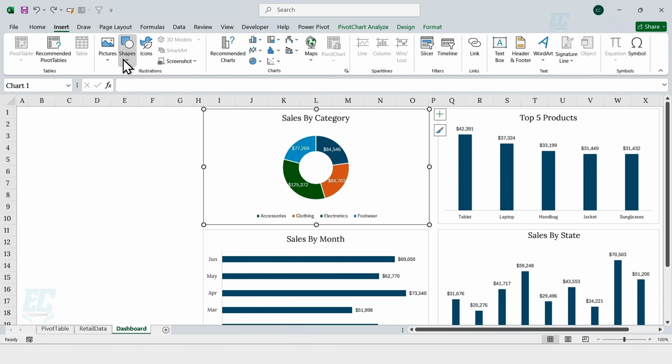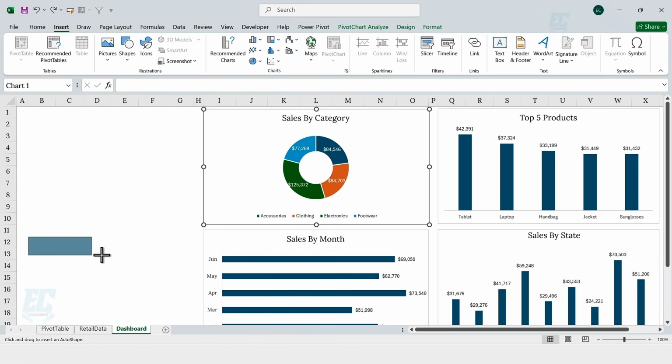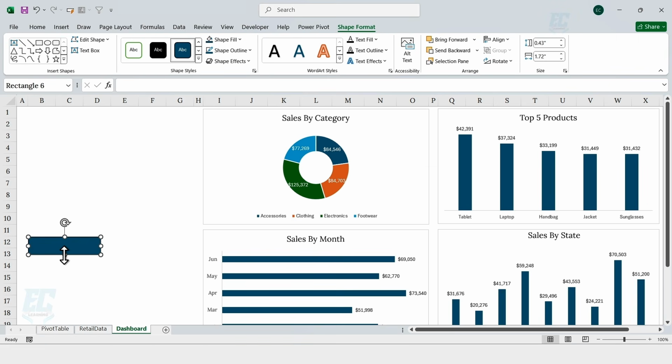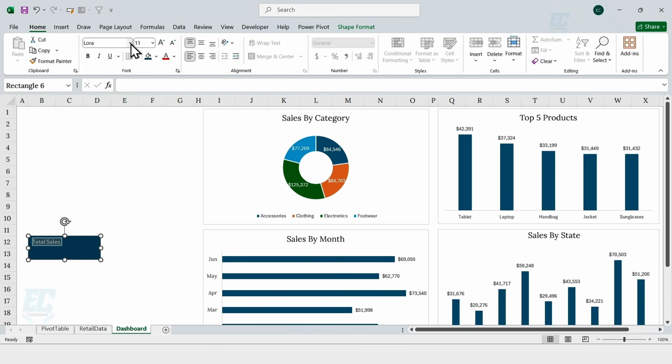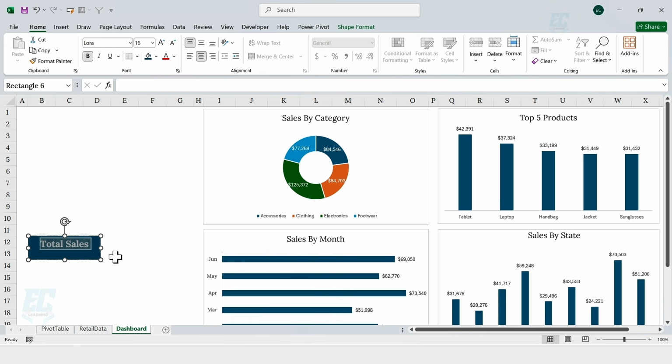Go to Insert, Shapes, and choose Rectangle. Draw the rectangle. Hold Alt while resizing so it aligns perfectly with grid lines. Now format it, change Shape Fill Color, and set Outline to No Outline. Inside the shape, type Total Sales. Change the font family, make it bold, larger font, and center aligned.